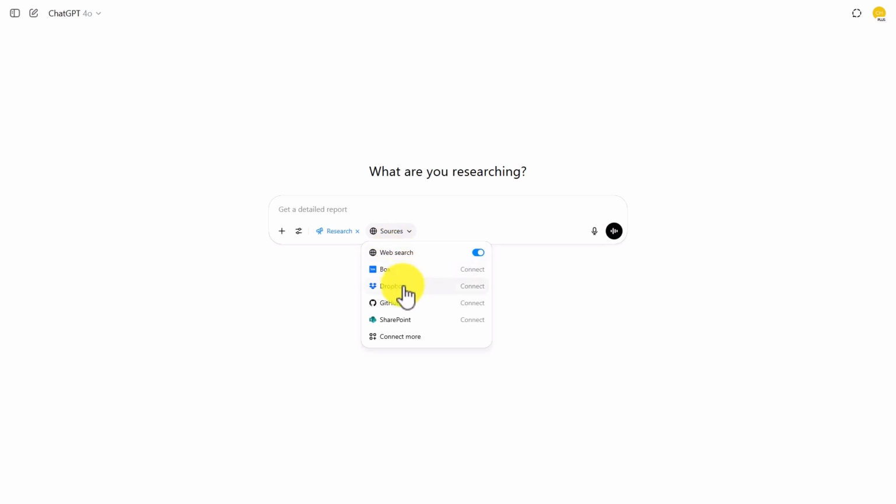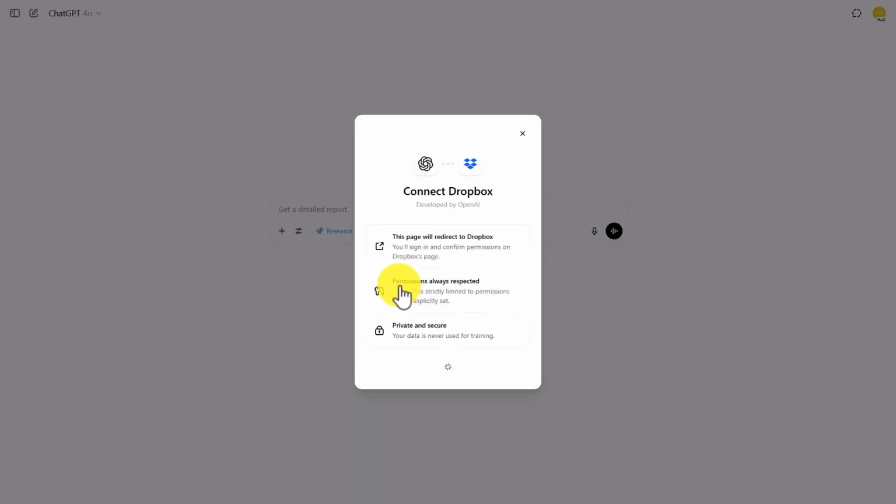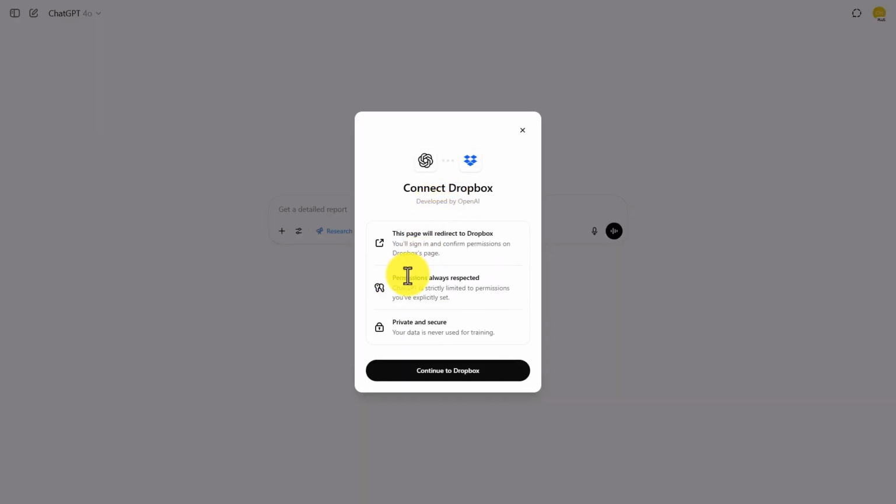For example, if you are a user of Dropbox, you can source Dropbox for some of your deep research. When you click on Dropbox, you'll want to make sure that you are logged into your Dropbox account, where you want to connect your account to ChatGPT. We're going to click on this button that says Continue to Dropbox.